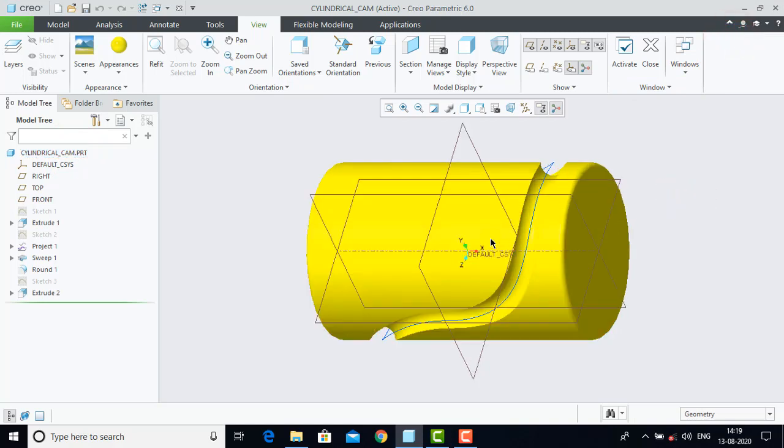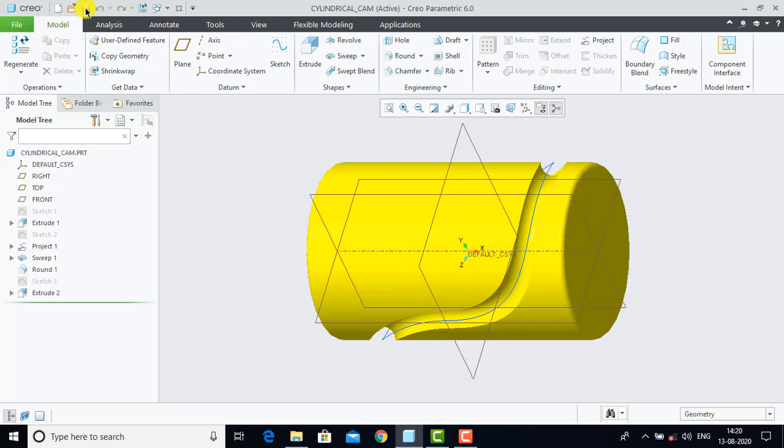Now after applying the material or applying the appearance, we'll go for the model and just click on this save button.